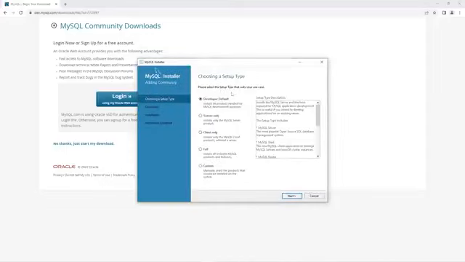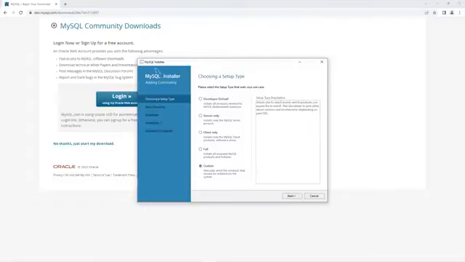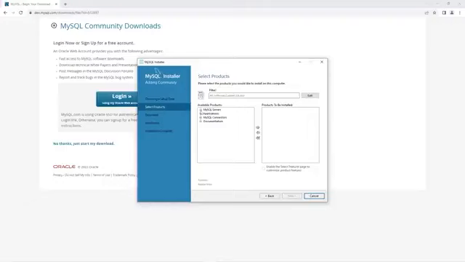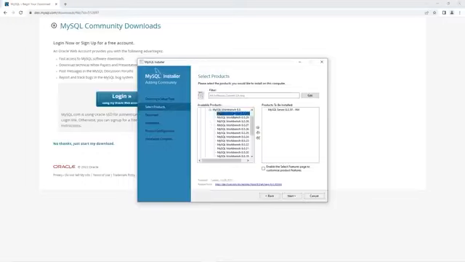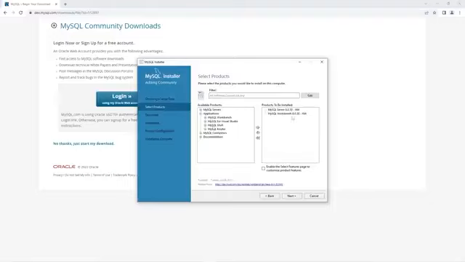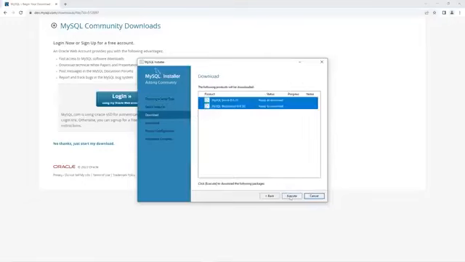There are various setup types depending on what packages you need. For this series, all we need is the server and the workbench. We'll select the custom radio button, click next. We will need the most recent MySQL server. Add that to products to be installed. Open applications, go to MySQL Workbench. We will add the most recent workbench. We can close out of that. There is a shell if you're interested in using that, but I will be sticking with the workbench in this series. Once we have our server and our workbench, I will click next, then execute.